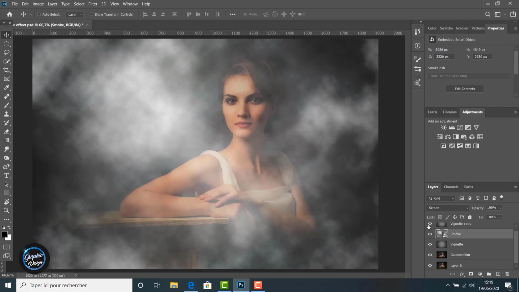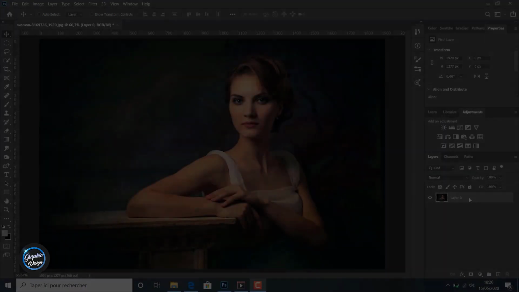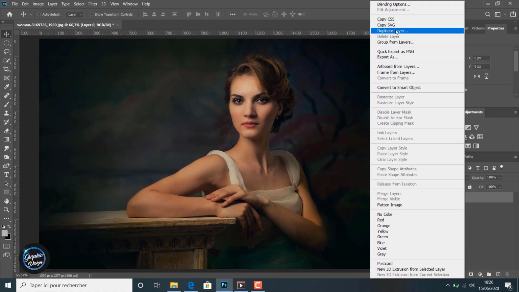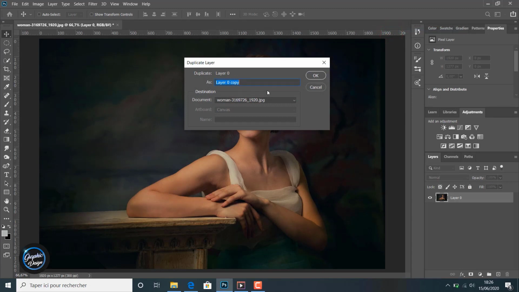So the first thing we are going to do is open the image we are going to make the effects on, and right click, duplicate layer. We duplicate the layer of the image and we call the new layer Gaussian Blur.